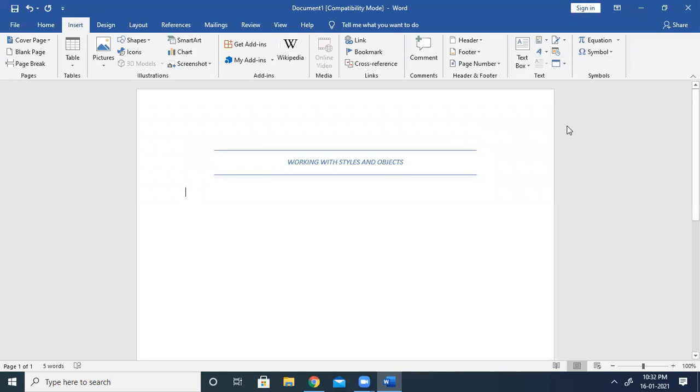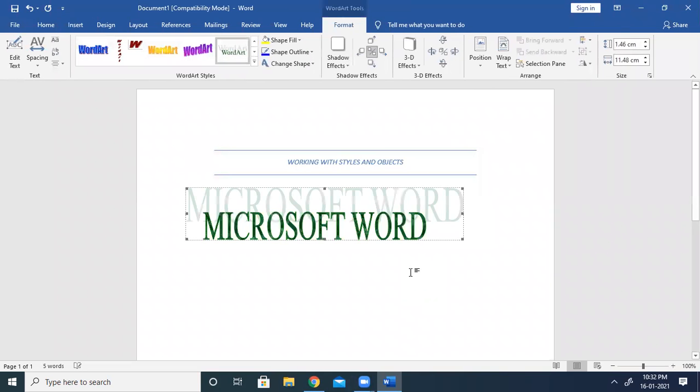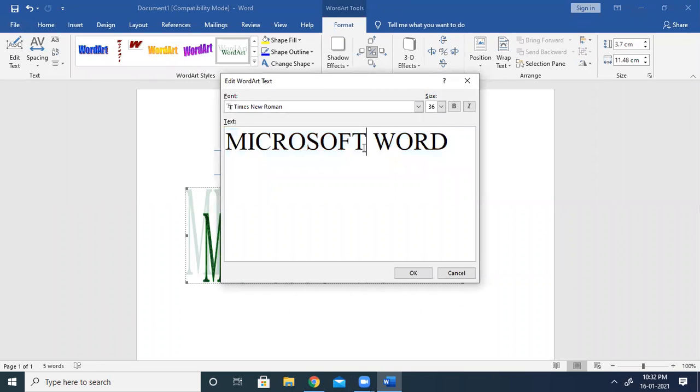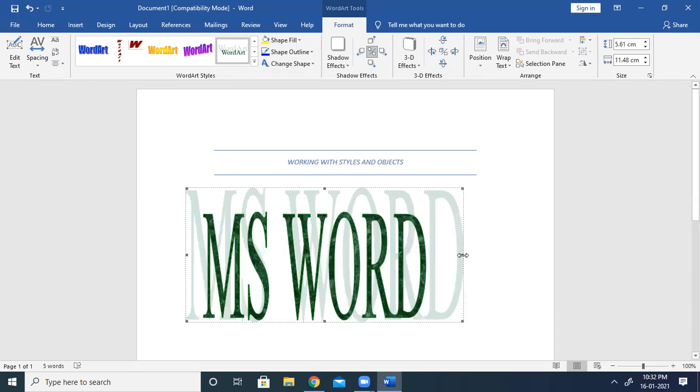Suppose I want this one. So I will select it. Then here I have to add the text, whichever text I want to make decorative. Suppose here I am typing Microsoft Word. Now click on OK. See here. If you want to edit the text, go to this Edit Text option. Suppose instead of Microsoft, I want to type MS Word. Now click on OK. Okay, so this is the way we can edit the text in the WordArt feature.